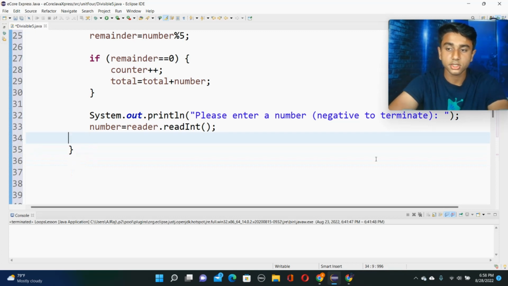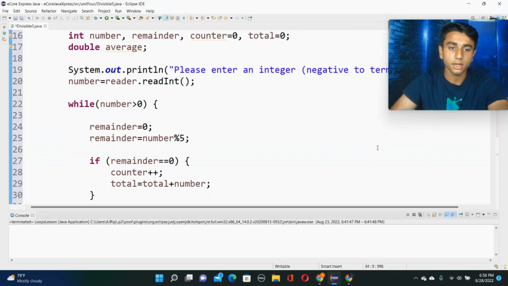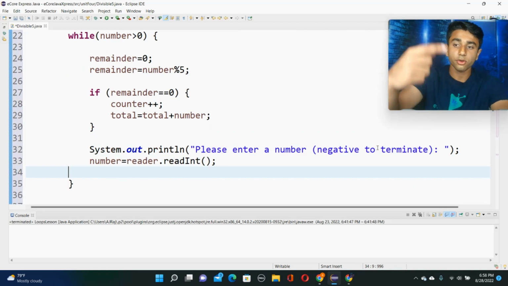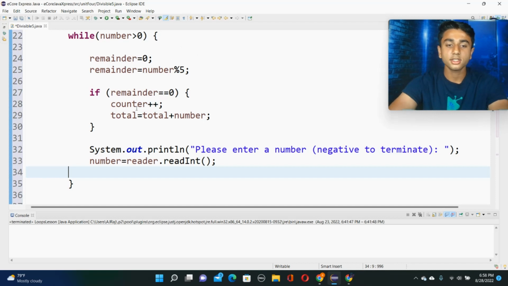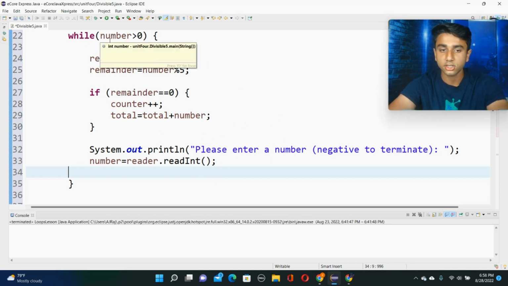So what's going to happen is this is going to essentially keep repeating through. It's going to discover whether or not the number that the individual entered is divisible by 5 here. It's going to add it to the counter if it is, and add the actual number value to the running total. If it isn't, it's just not going to do anything. It's not going to count it. And it's just going to keep on asking them to re-enter a number. But once they hit the negative number, it's going to terminate, meaning it's going to go back to the top of the while loop and exit this while loop.